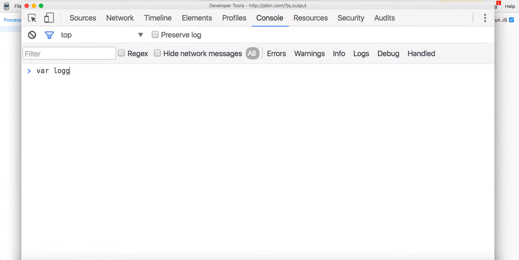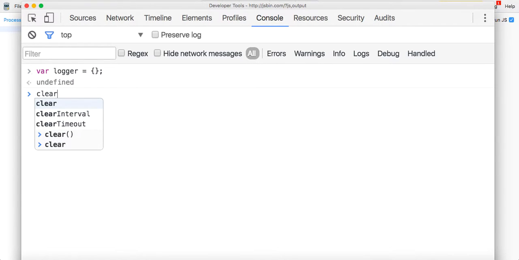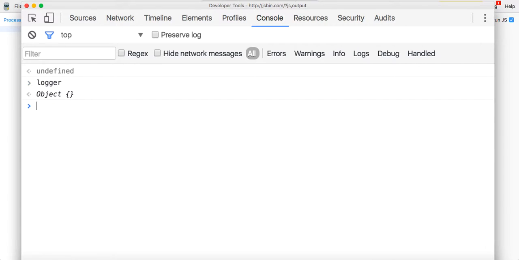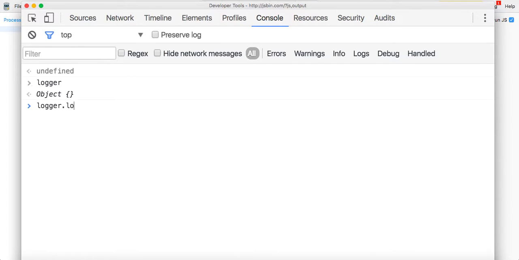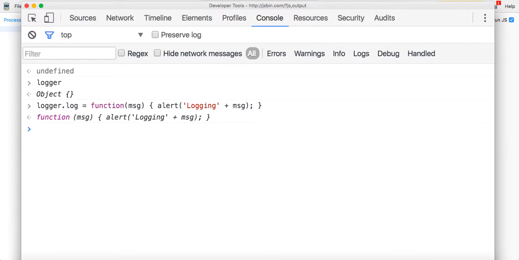So we're going to create our own console. We're just going to call it var logger. This is going to be an object, and we're going to create some methods on it. So far, our logger doesn't have anything on it. We're going to create logger.log, which is going to be a function that takes in a message, and all it's going to do is alert "logging" plus the message. So that's that.